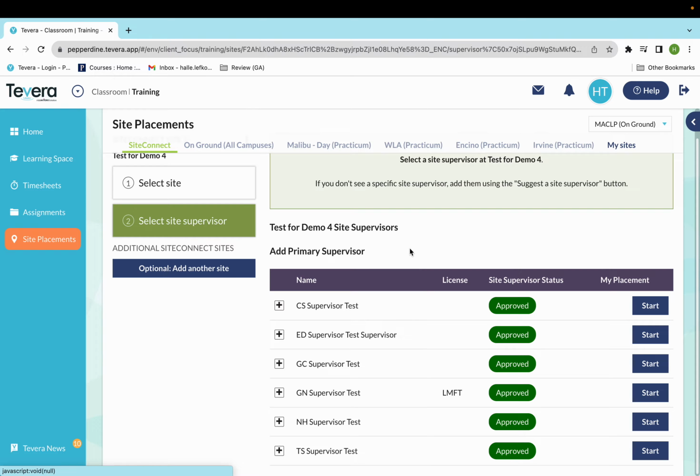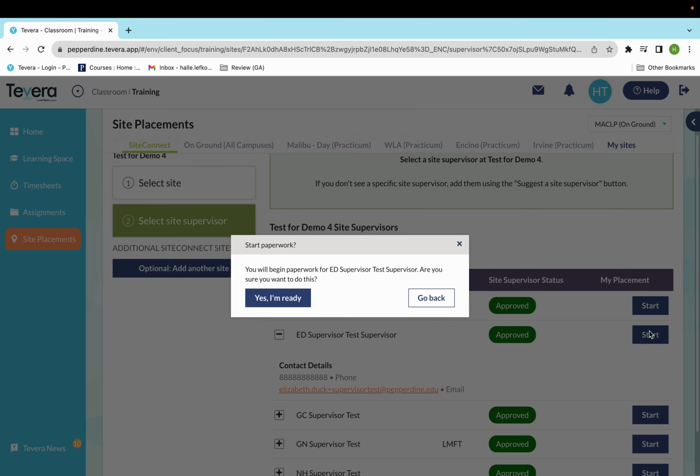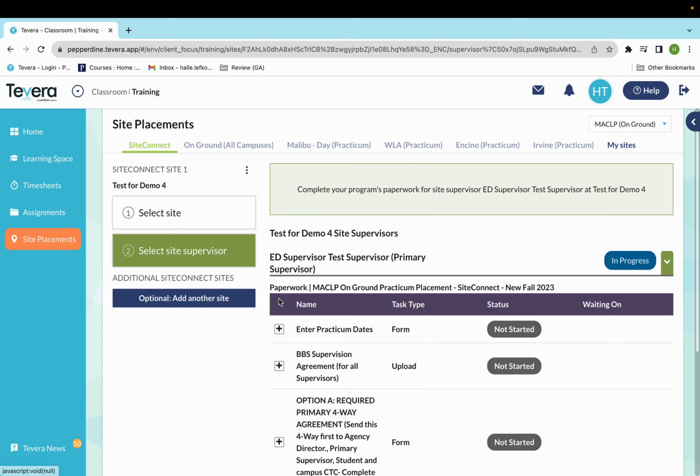The next section is to talk about your supervisors. So again, if your supervisor is not listed, that's where you'll go on to the select a site information and you'll fill out the supervisor request form. Hopefully most of the time your supervisor should be here. If not, no worries. For the sake of this example, let's say that my primary supervisor is ED Supervisor Test Supervisor. So I'm going to click yes, start, and you're going to click yes, I'm ready.